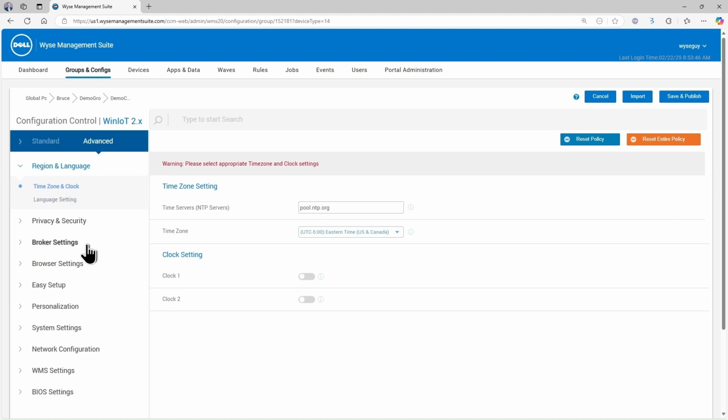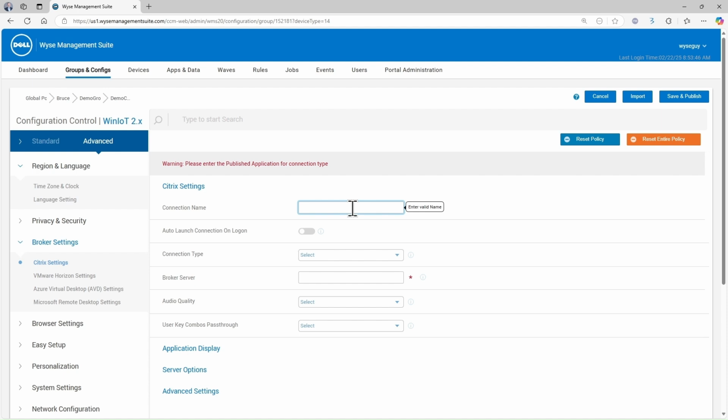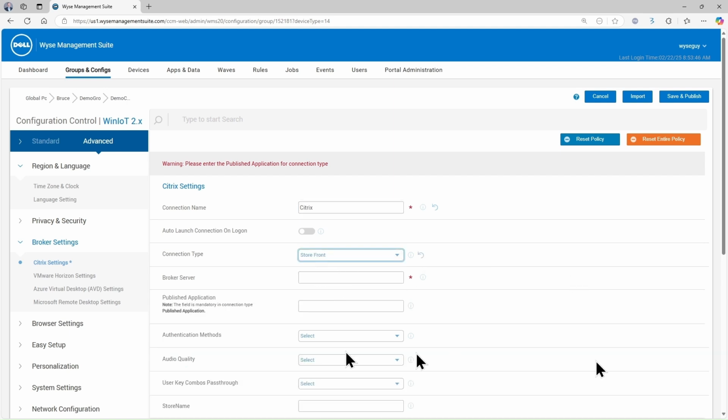For my broker settings, I'm going to go ahead and choose a connection name for my Citrix server. So let's just call that Citrix. The connection type, I'm going to use a Citrix storefront. So I need to put in the name of my broker server from here. So just got to copy that from another location, paste it in here, and that's my broker server.